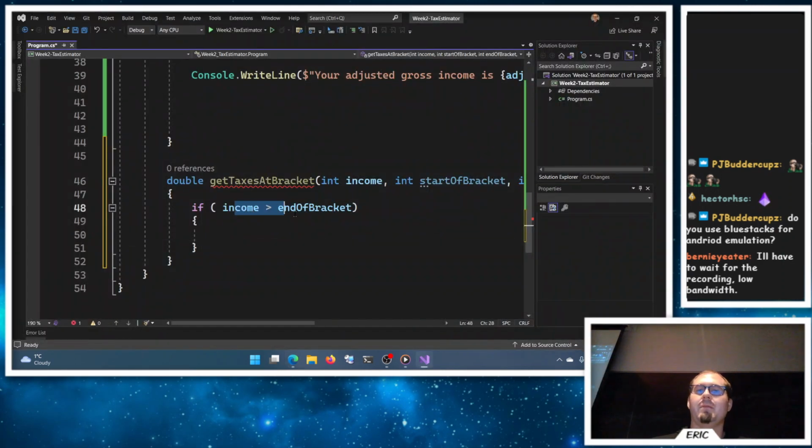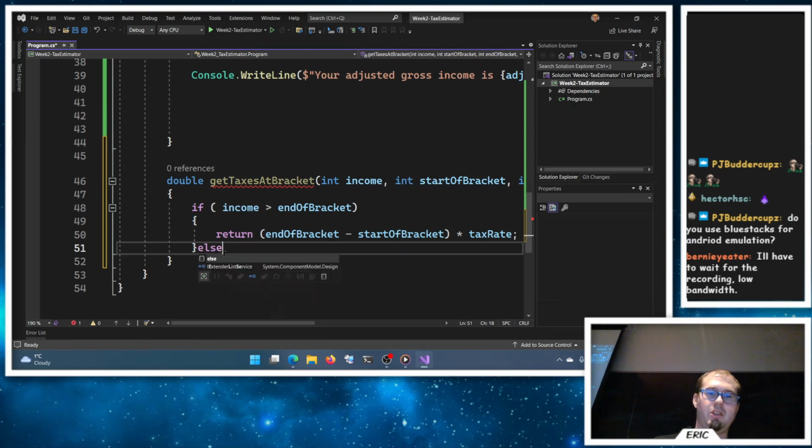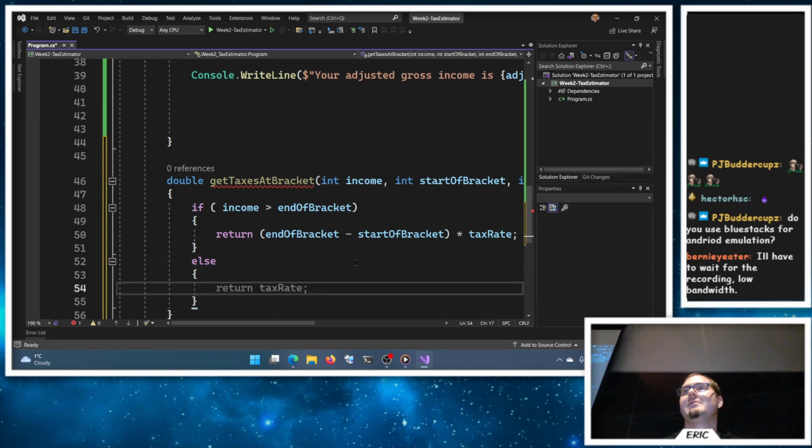So if I'm more than the end of the bracket, I'm paying the entire amount. So I can just quickly return the end of the bracket minus the start of the bracket times the tax rate. And again, force your order of operations here. Don't do bad things, because it will let you do bad things here. Right? It is happy to multiply first. Right? It's okay at math. Right? Otherwise, we don't do that.